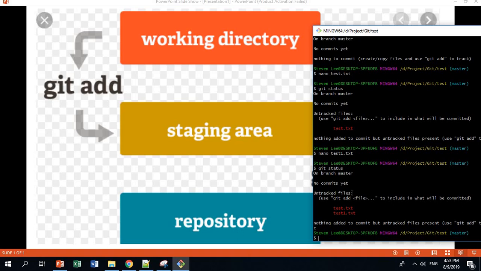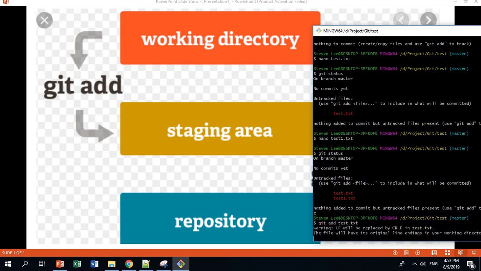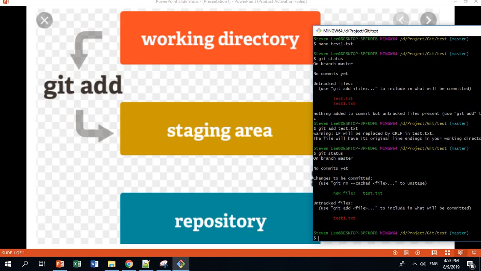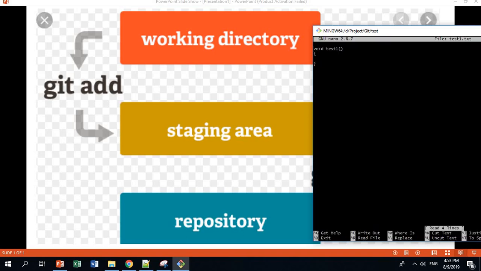So let's say right now you can use git add command to add test.txt into a staging area. So when you type a git status, you see that when you add into a staging area, the test.txt becomes green color. So right now, let's say you modify the test1.txt. Okay, let us modify something. Let's add a variable integer i equal to 0.